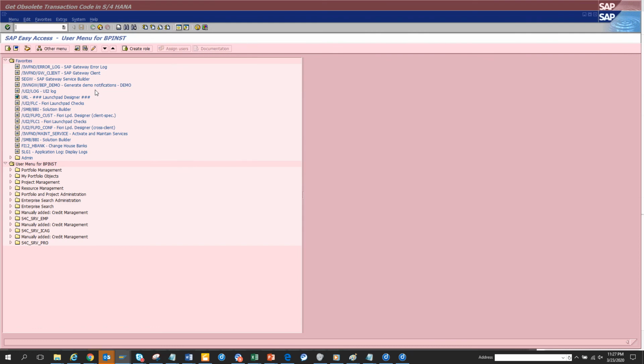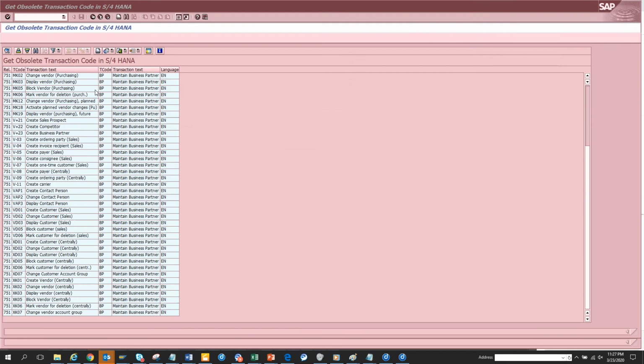So BP transaction, XK03, XD03, and there was a bunch of other transactions, XK01, you know, VA01, VD01, all those things are replaced by BP transactions. So that's a major change in S4 HANA.